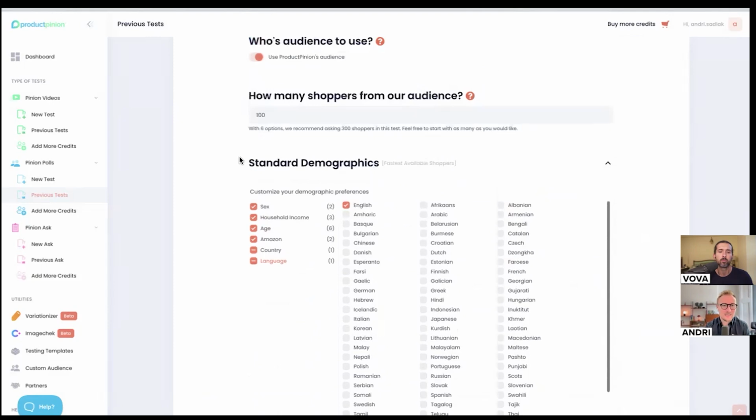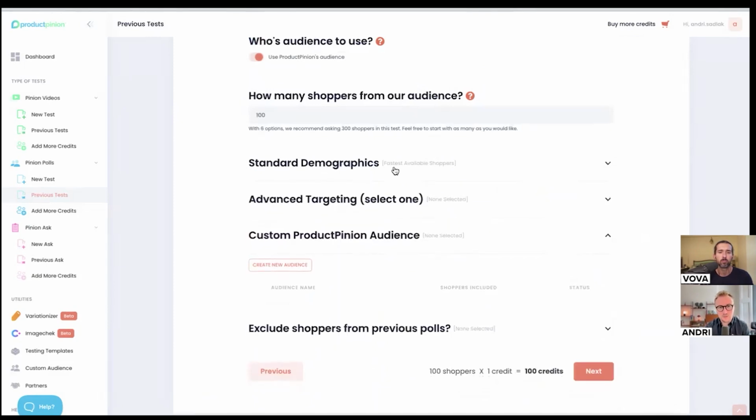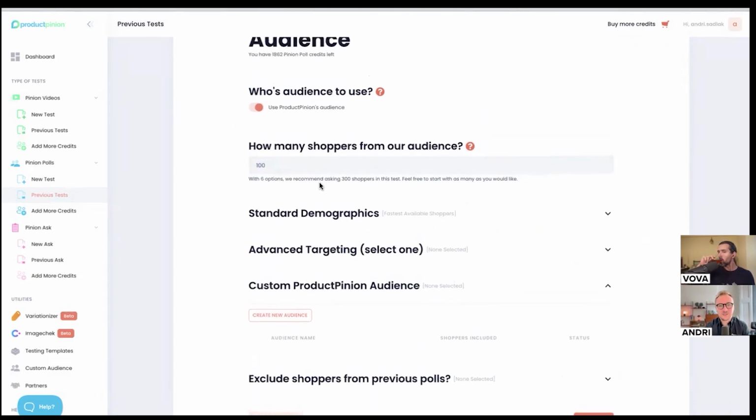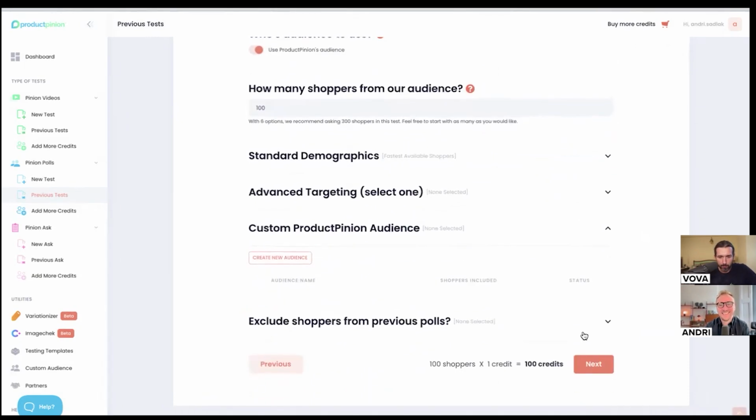But as I said, for this specific example, a very generic product, multivitamin, we're going to keep standard demographics only: United States, English-speaking people, all age groups, and 100 people. That's it, okay? So without my explanations, this would have taken you 10 seconds max. So now I'm going to click next.